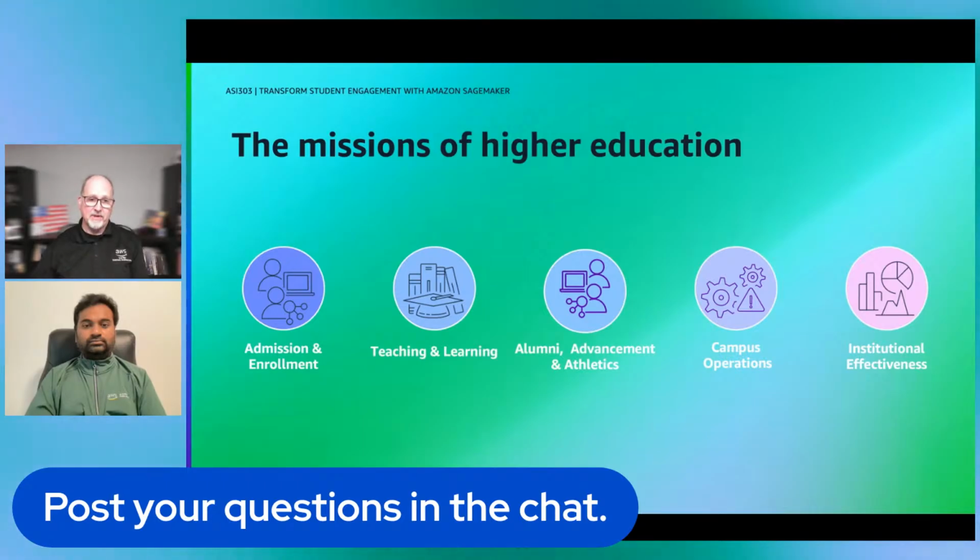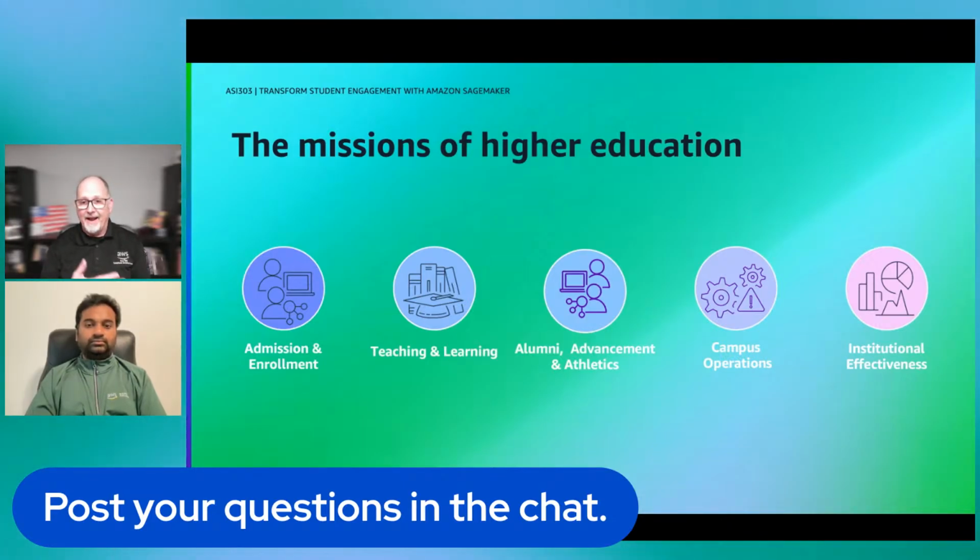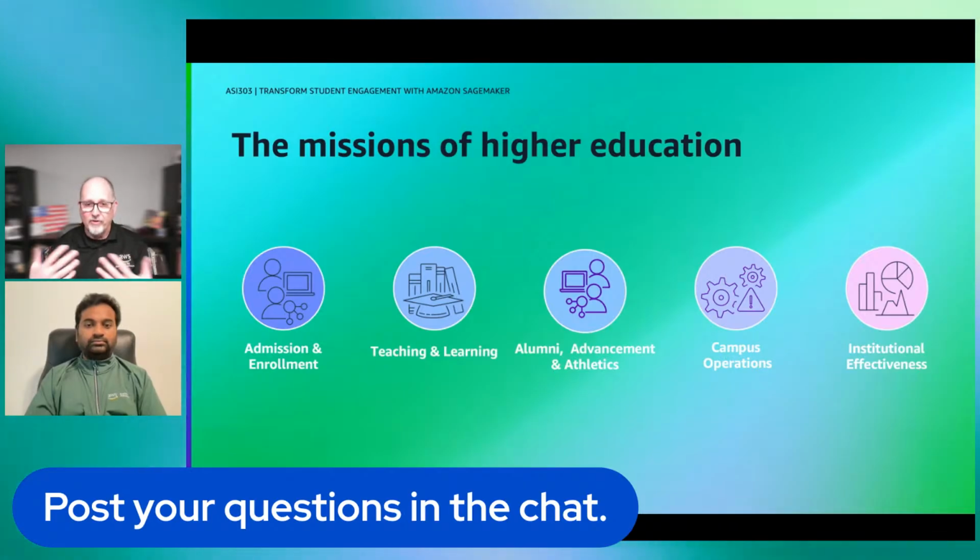Alumni advancement and athletics is about the others that surround the institution and their interests. Perhaps they're fans and athletics matters to them, or they're donors and they have areas of interest that they want to support, or they're a former student and there's an affinity and they want the opportunity to continue to be connected to the university, offer their expertise back, and continue their education.